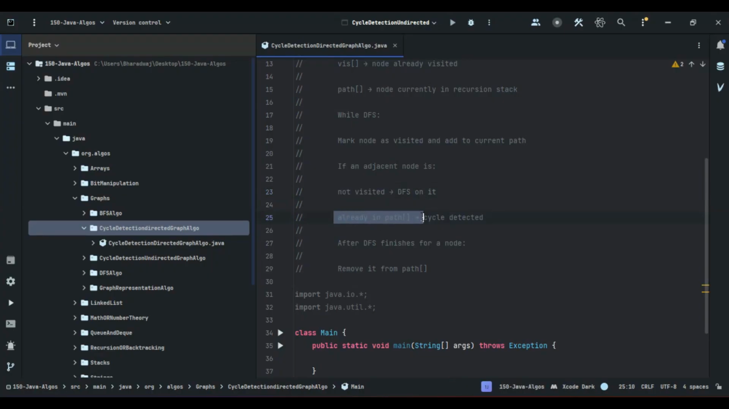If it is already in the path, then a cycle is detected. As it is a directed graph, if the node is already in the path, then quite obviously that node has been visited earlier by some other node that was adjacent to it. In that case, a cycle has been detected, in accordance with the definition. If we are visiting that particular node again, a cycle has been detected. It's as simple as that.